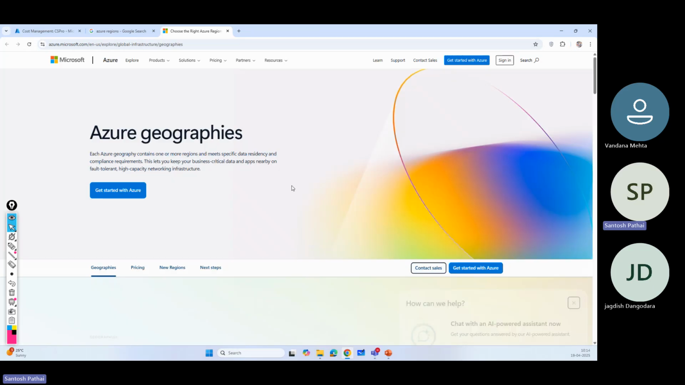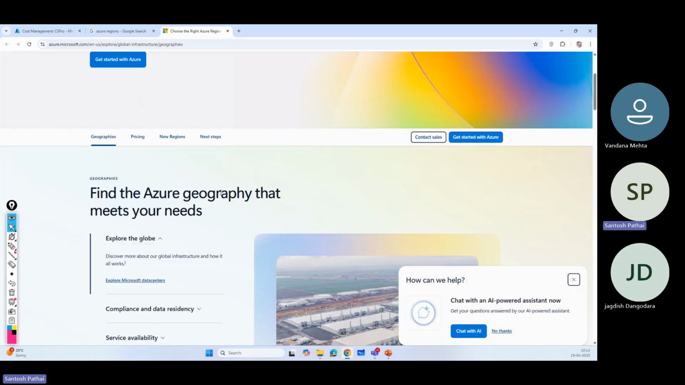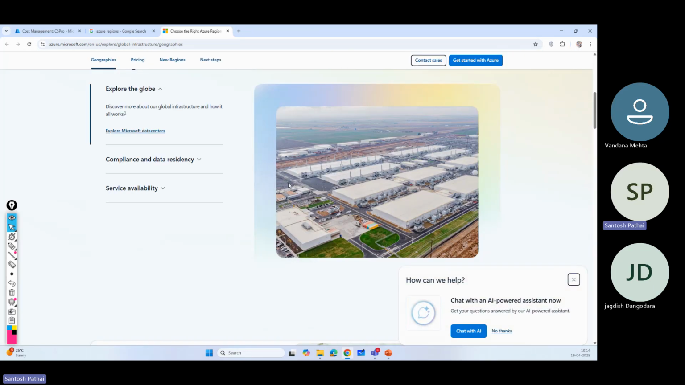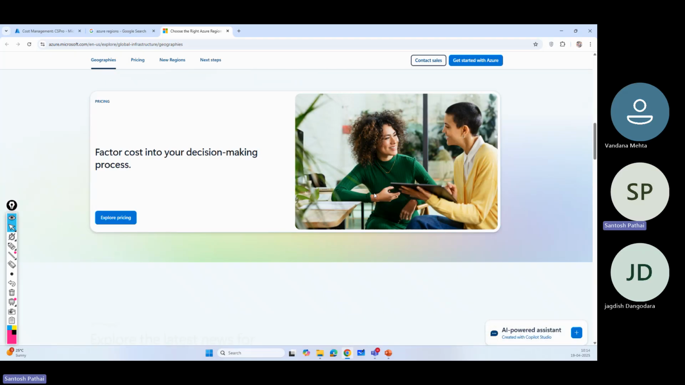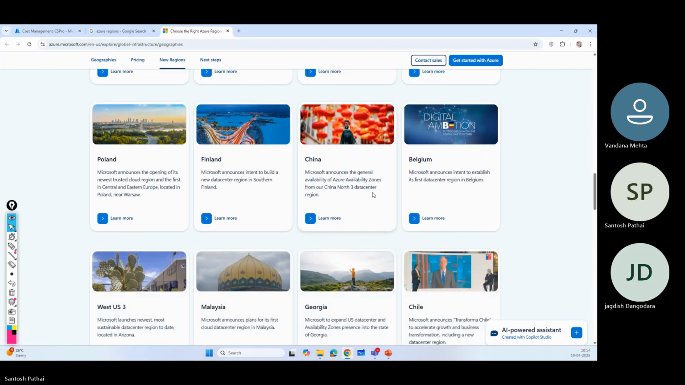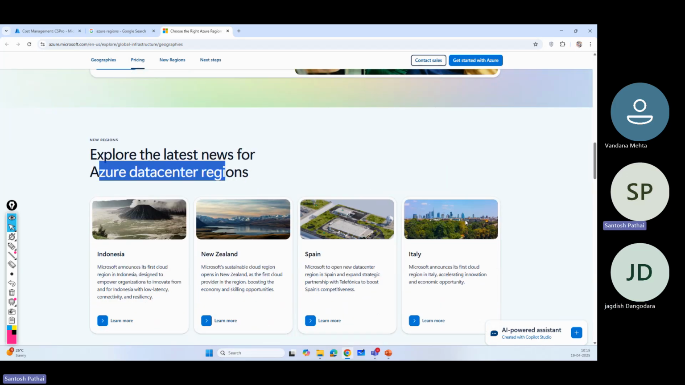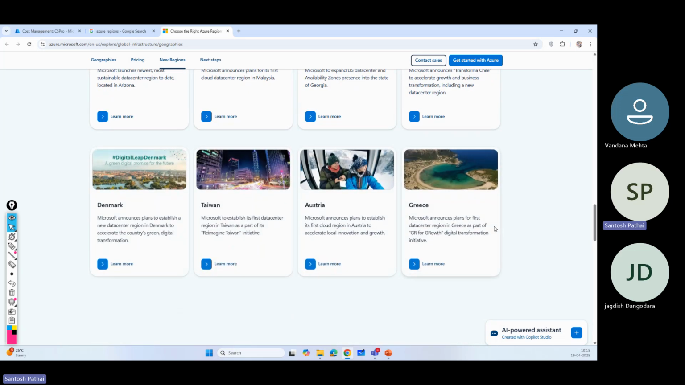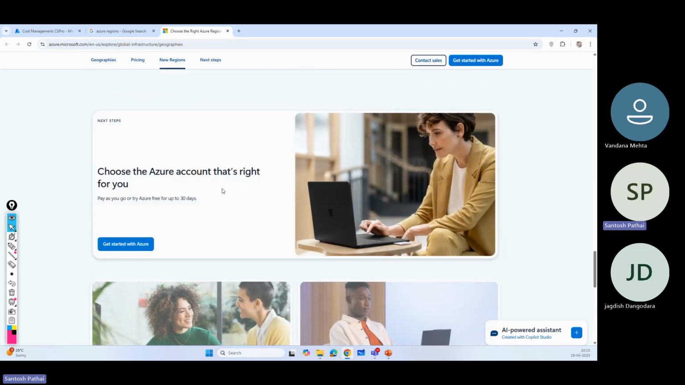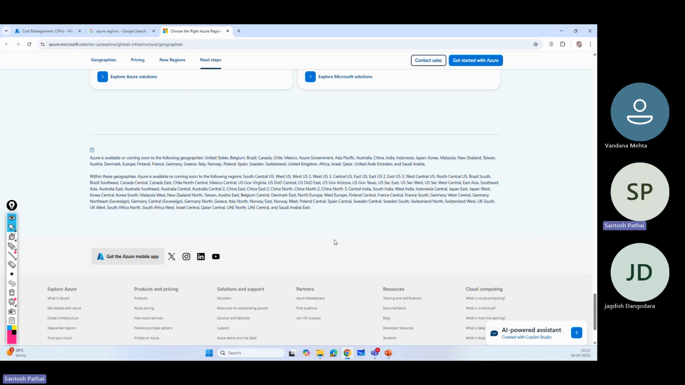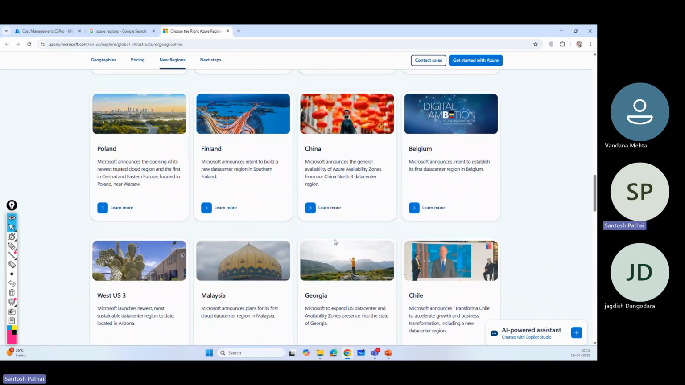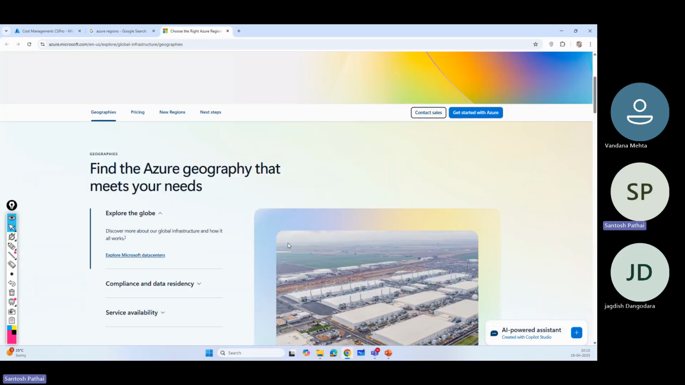Now, apart from that, how can I see this? This is a photo of a Microsoft data center. And when we scroll down here, we have the latest news for Azure data regions. Here you will find some news for specific regions. And apart from that, we have the globe view.